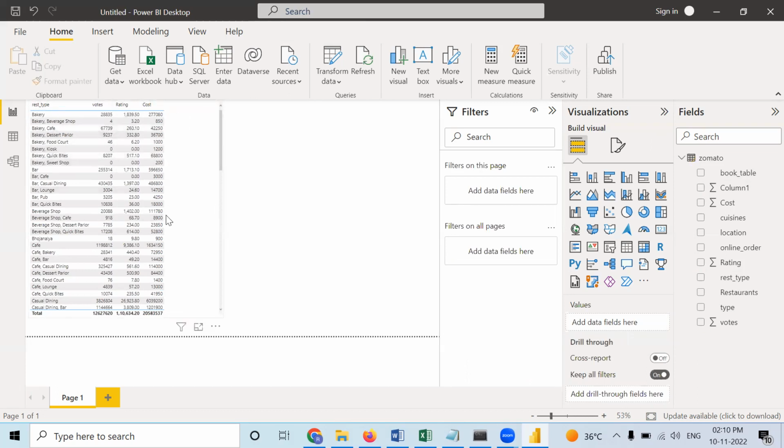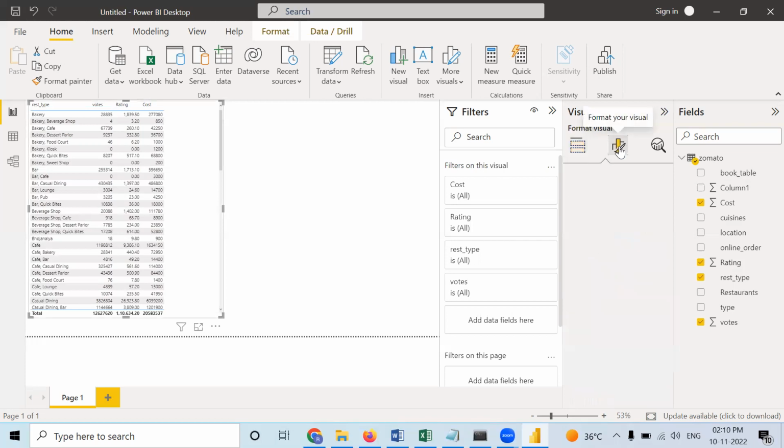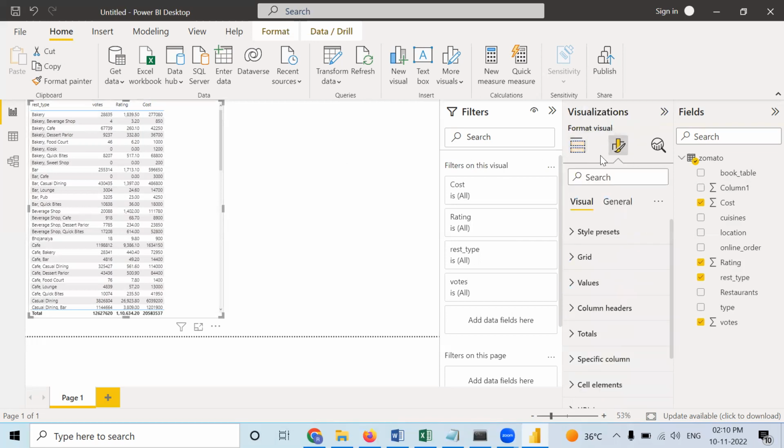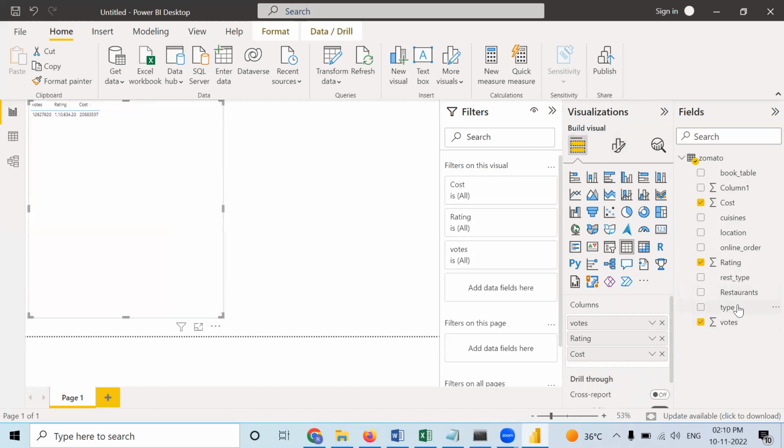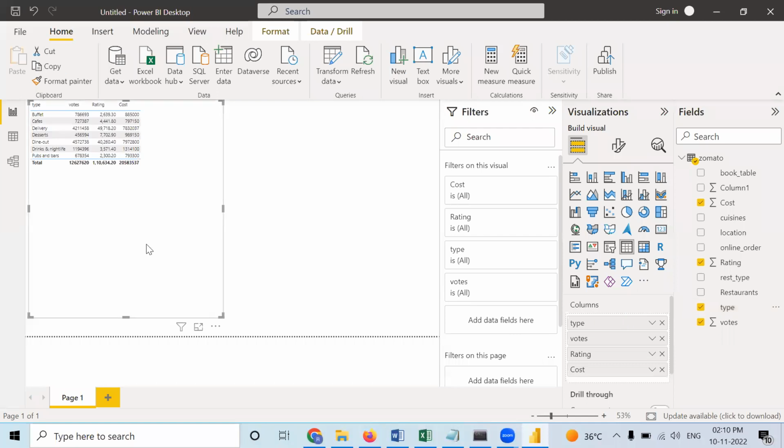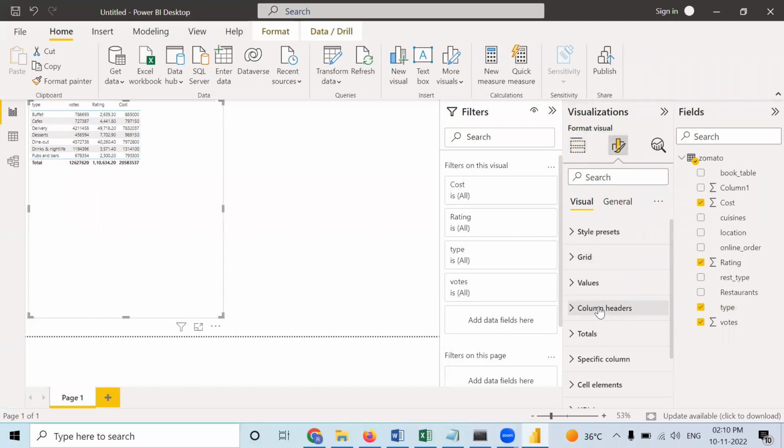So this is the table that we got. We can export it also. Before that, I want to modify it a little bit. For that you have to select the table, go to format. This is rest type, right? Wait a second, I will change it to another one, that is type only. Like this.